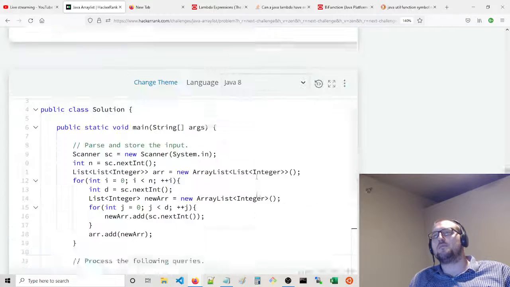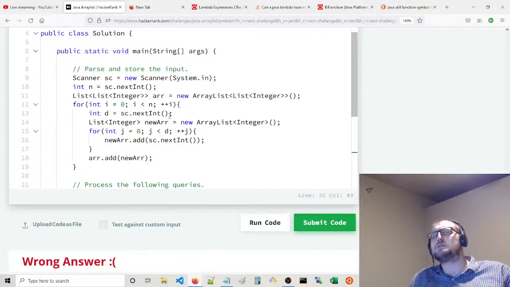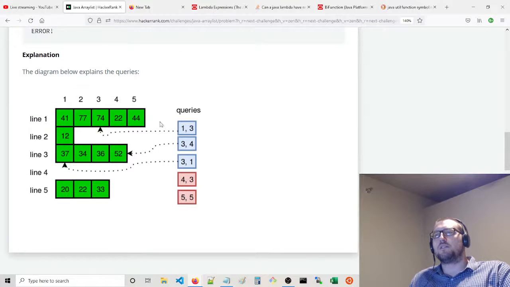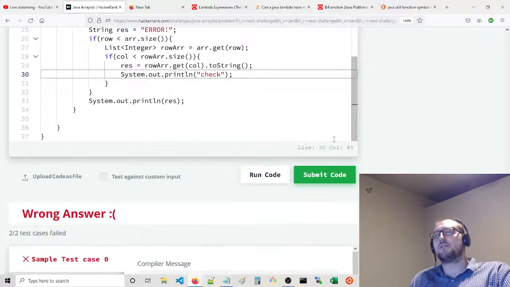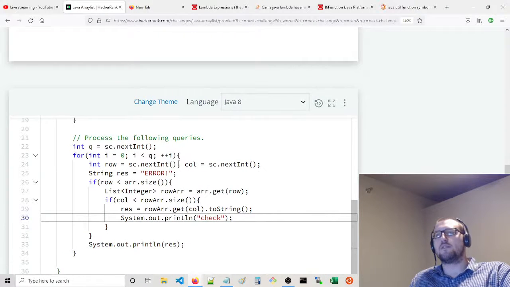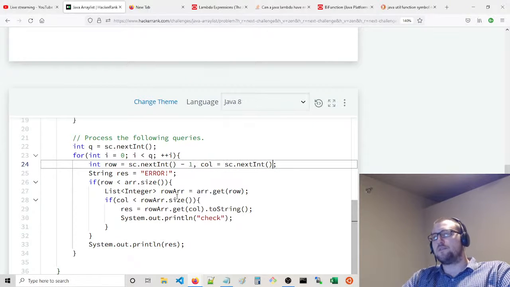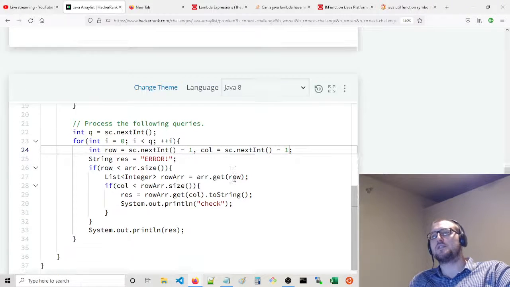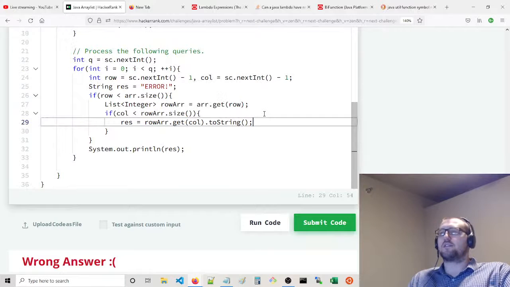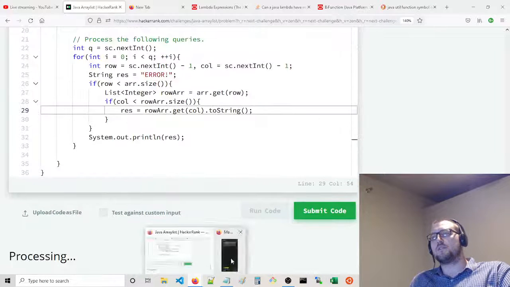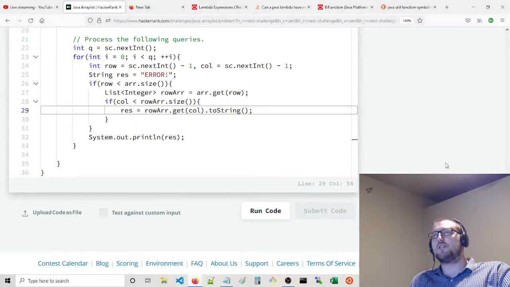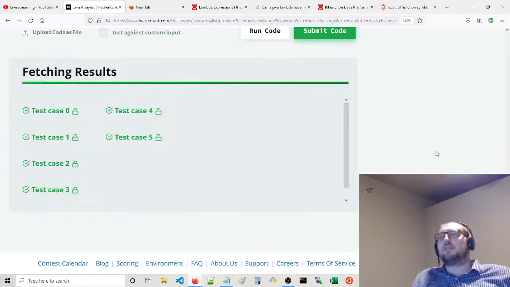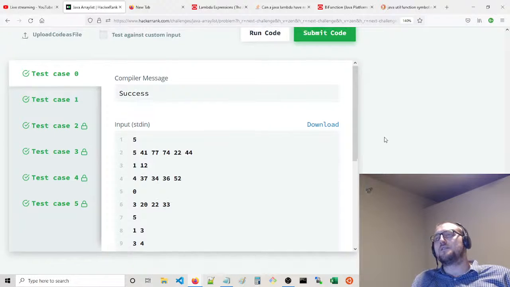We never enter that. What? Are these the right indices? Oh, I think we have to subtract 1. That might be why. 0 indexed and 1 indexed. That's kind of annoying. There we go. Is it correct though? Let's find out. Hey, got there. Sweet. Okay.